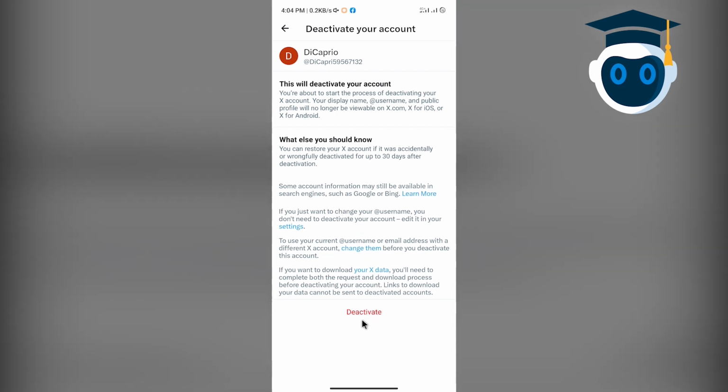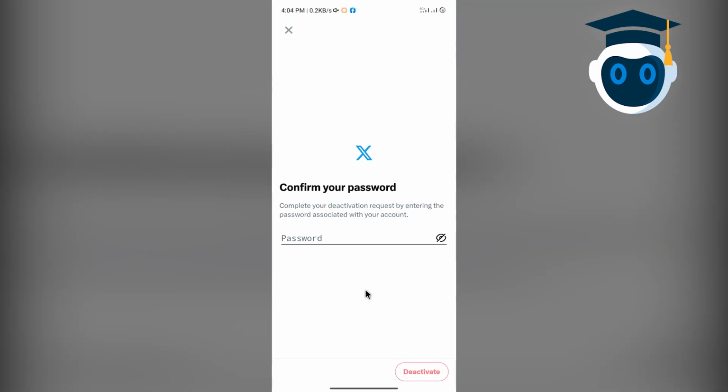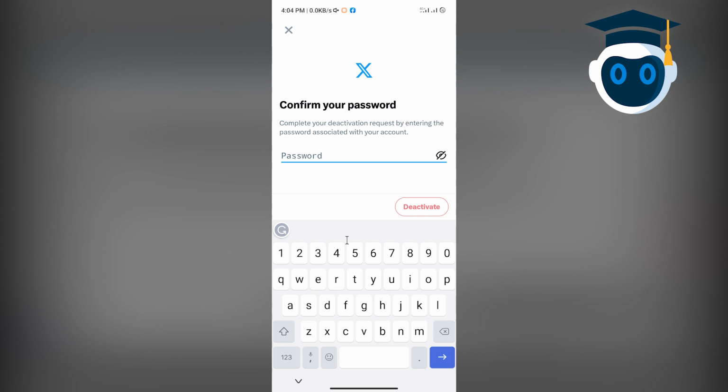Tap on the option, Deactivate. Write the password. If your Twitter account is connected with your Facebook or with your Google account, then write the same password, meaning the same password of Facebook or Google. It will not affect your Google or Facebook account. Now write like I am writing.